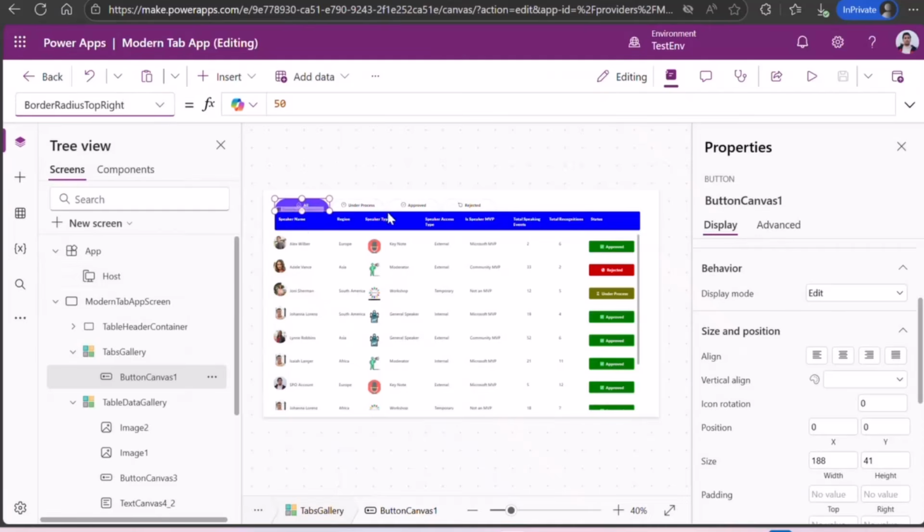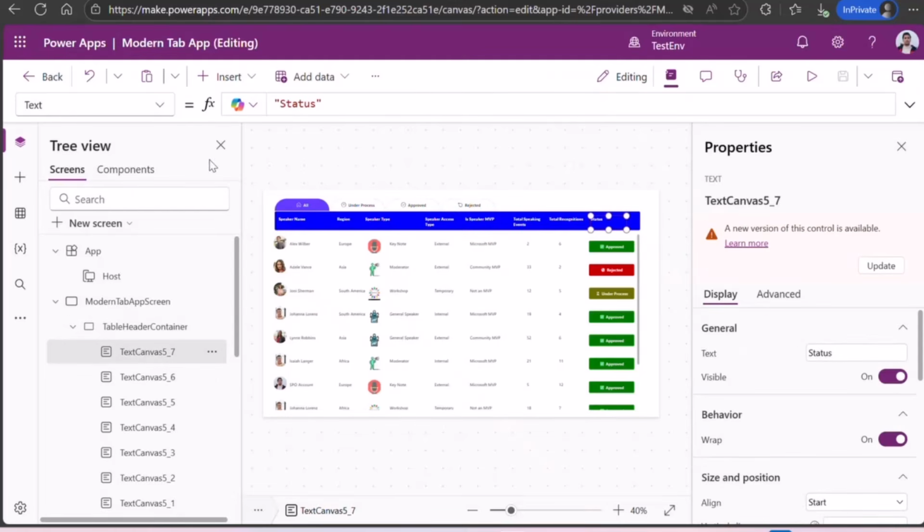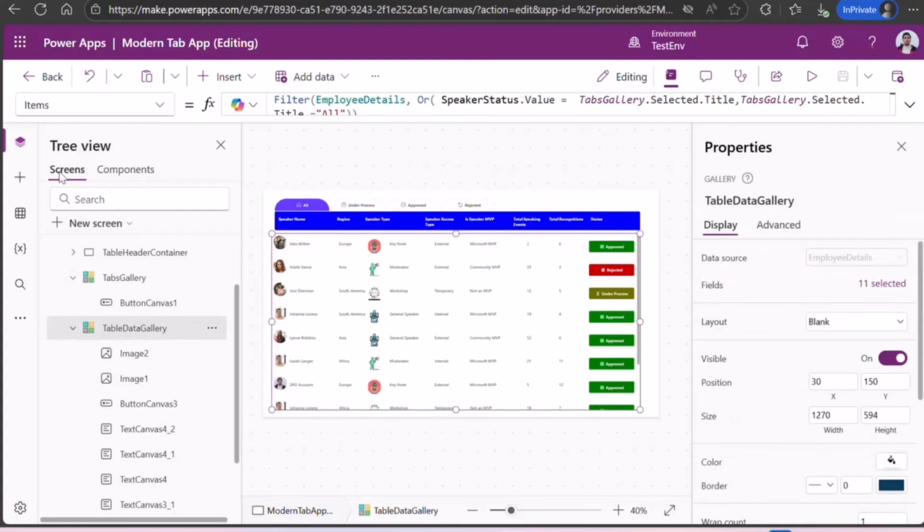Then after it, we have leveraged a container control for the table headers. Here we have leveraged the modern text control, and we have given the text values like speaker name, reason, speaker type, and so on. So this covers our table header. And lastly, table data. So we have leveraged one more vertical gallery. Let me open that. So most important, items value.